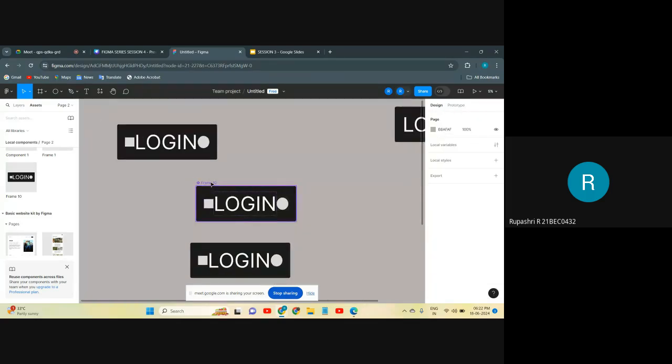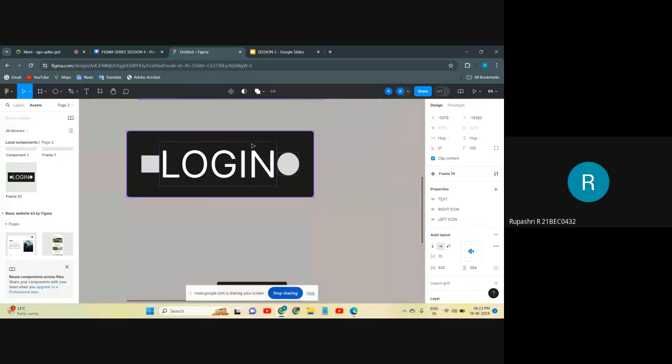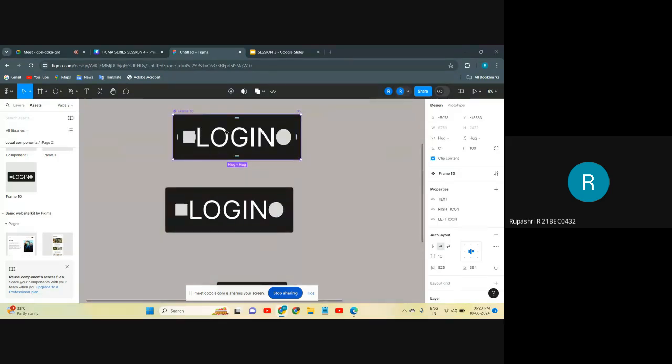Now, when I just click on this, you can see three properties are set. That is text, right icon, and left icon. So now I just click on some instance. Okay. So you can see this is the main component. So I click on this instance. You can see the text, right icon, and the left icon. The toggle is on. So it means that we have all these three things in the instance.